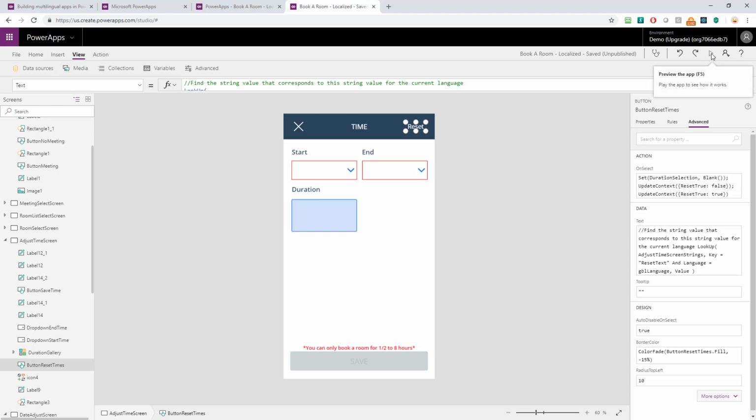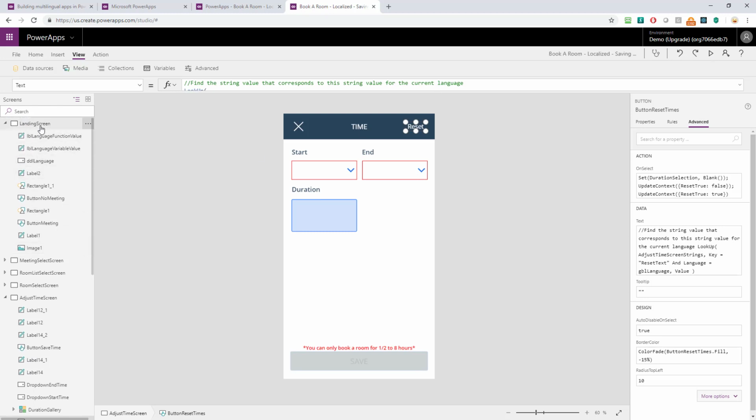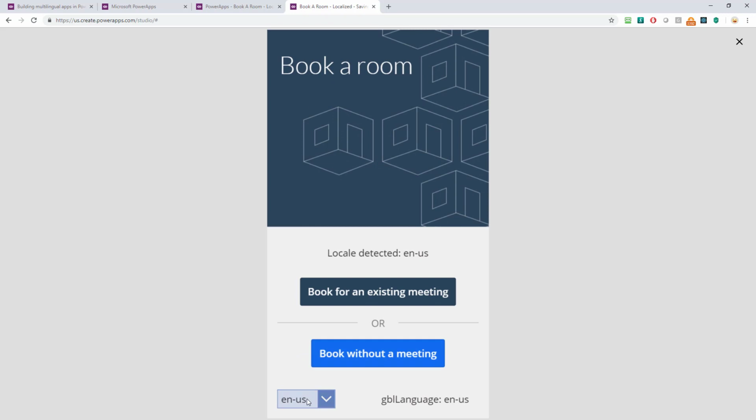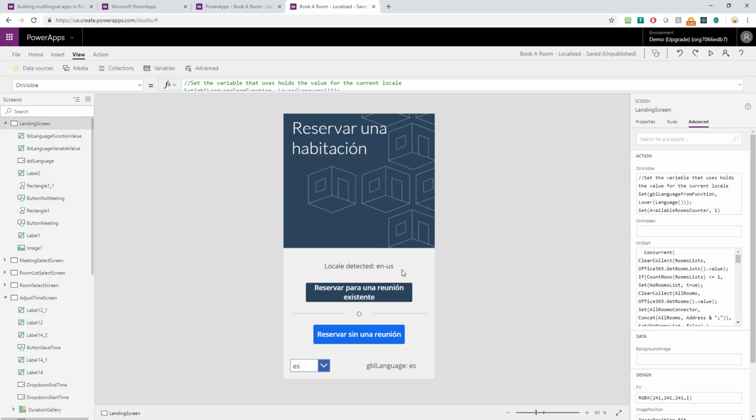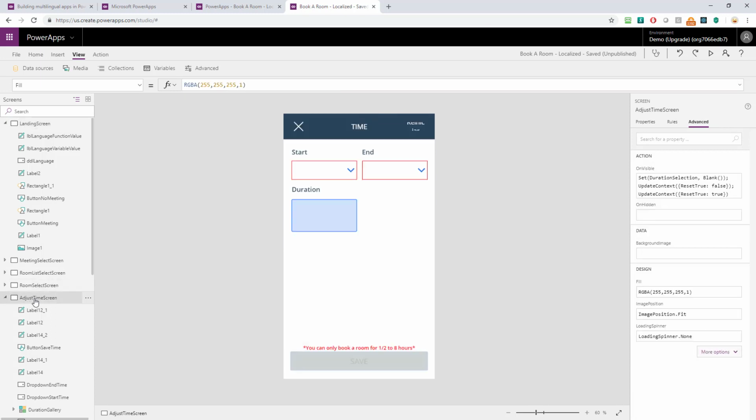So let's take a look at how that is actually happening in practice now. And I'll flip this over to Spanish. And then we see everything localized in Spanish there. Back to the adjust time screen. Oh, look, it doesn't fit. I left this one like this on purpose because I wanted to point out different languages, different words, different lengths.